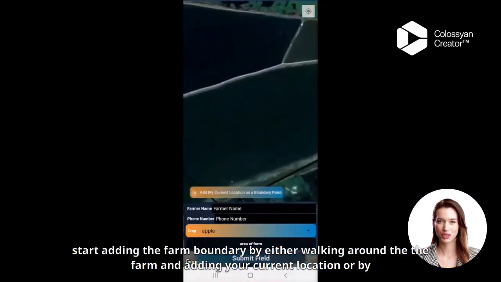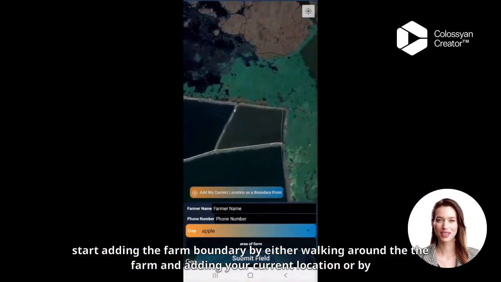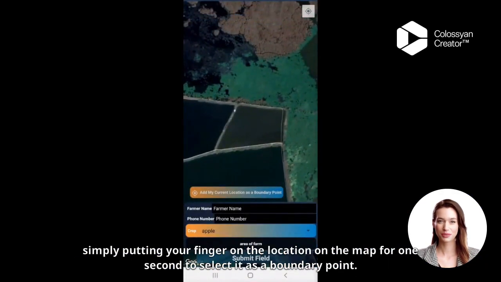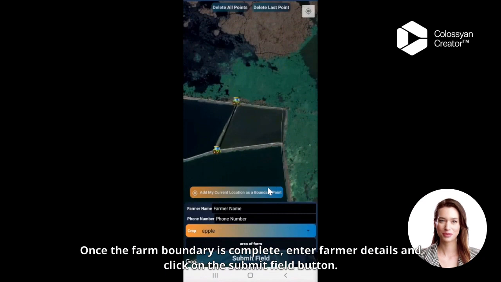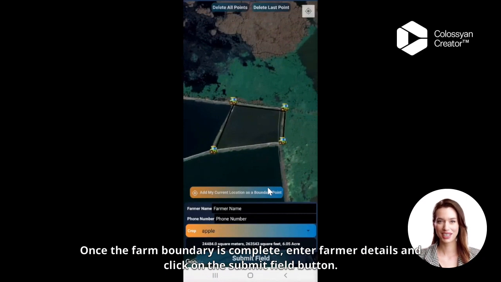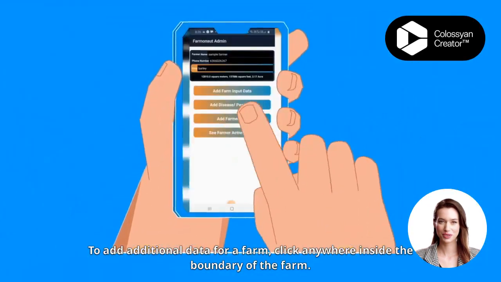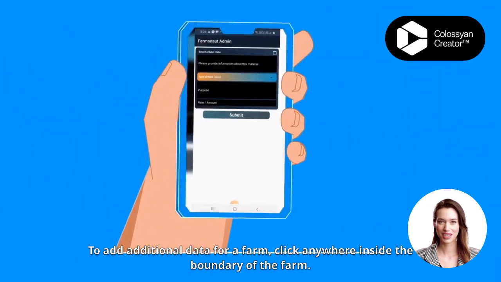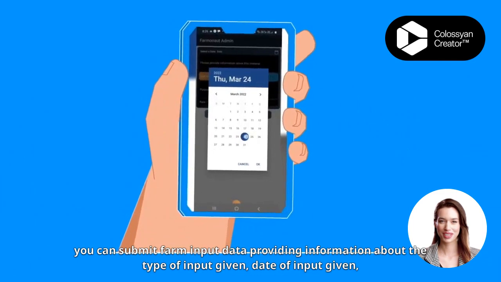Start adding the farm boundary by either walking around to the farm and adding your current location, or by simply putting your finger on the location on the map for 1 second to select it as a boundary point. Once the farm boundary is complete, enter farmer details and click on the Submit field button. To add additional data for a farm, click anywhere inside the boundary of the farm.